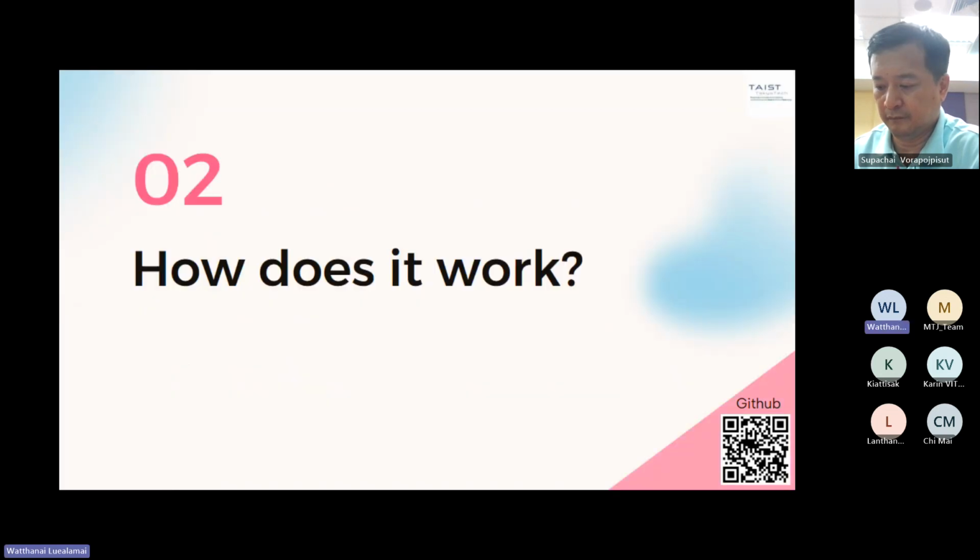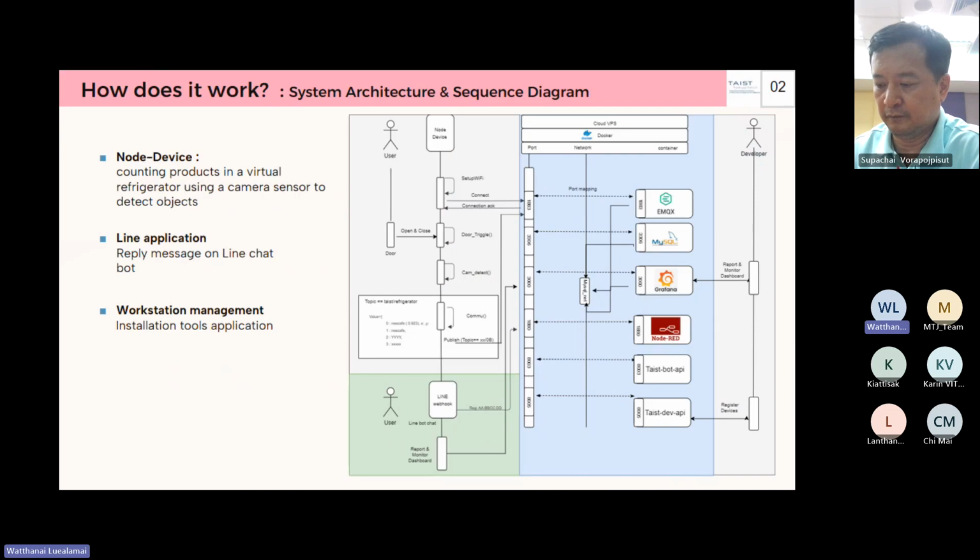Okay, how does it work? Before the demonstration, we will show our system architecture that we developed. We divide it into three key parts. The first is a node device counting the products in our cabinet. The second is the LINE application that replies to messages on LINE chat. And finally is the workstation management that shows the installed tools and applications for protocol activity, database, and dashboard.